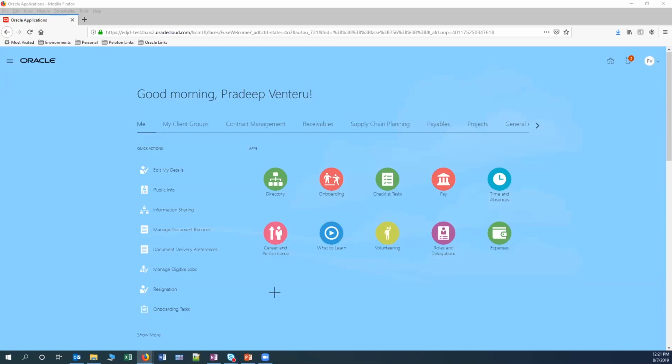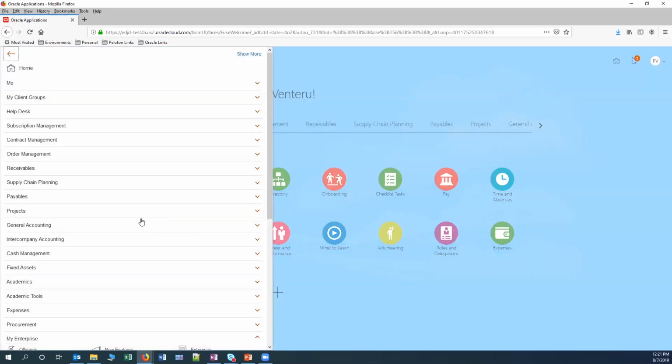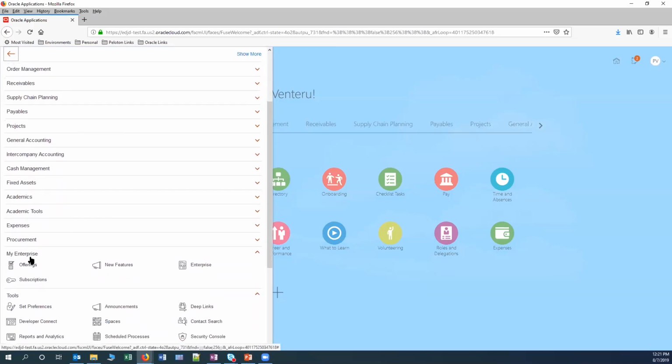Yeah. Okay. All right, so I'm going to go ahead and show you how to opt in to some of these features, or all of these features. Some need opting in and some don't. There are a couple of ways to get there, but one of the easiest ways is you just go to your navigator, My Enterprise, and New Features.